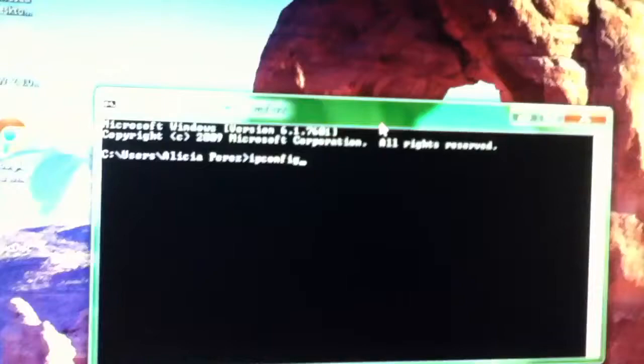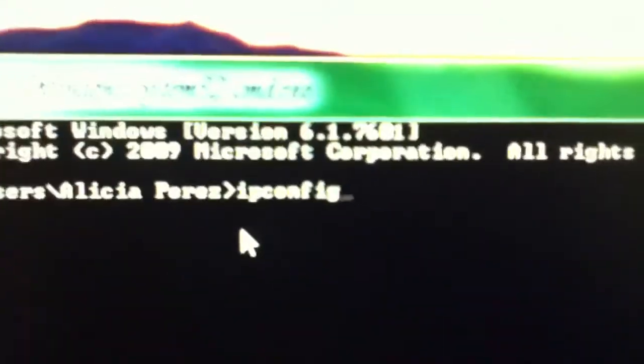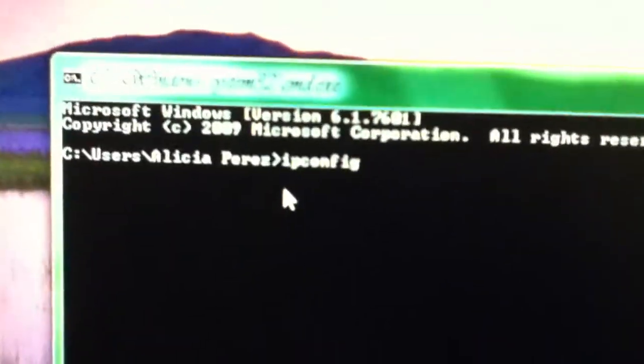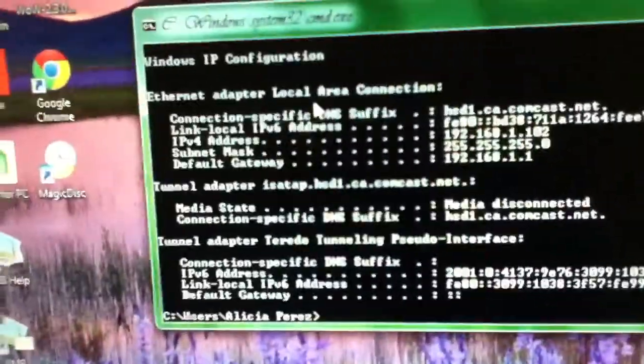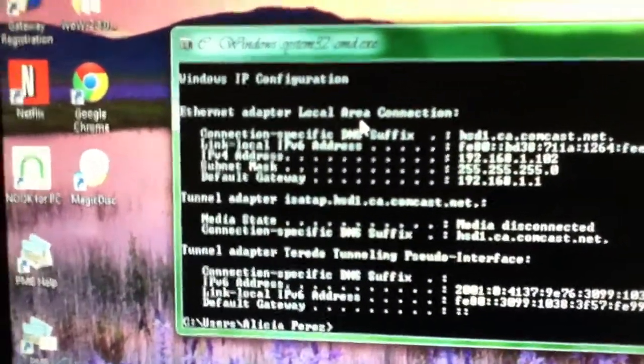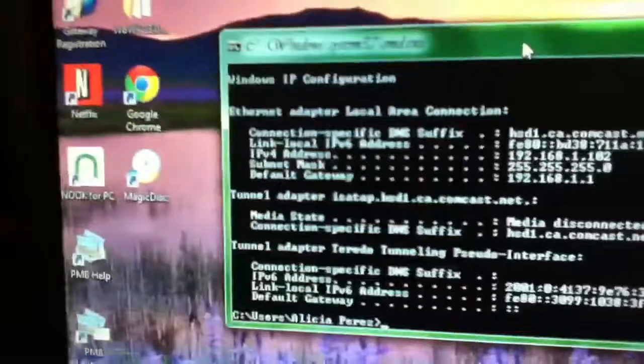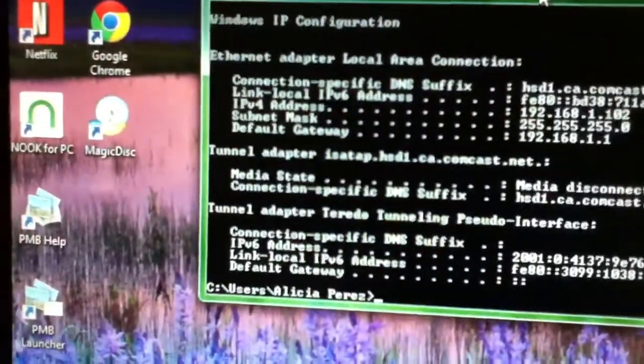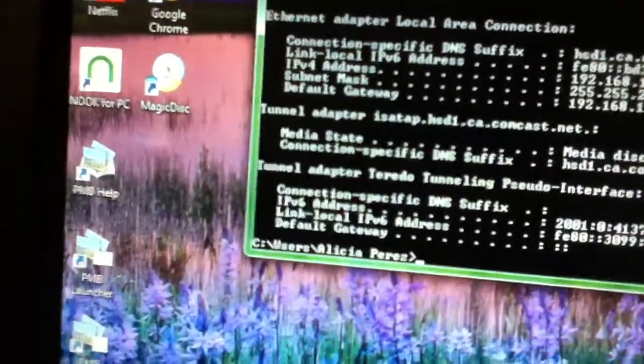So I am now going to punch in IPconfig. You should type in IPconfig, and just like that, you can barely make that out, but press enter. There you go. It will give you your gateway, your subnet mask, and your IP address.